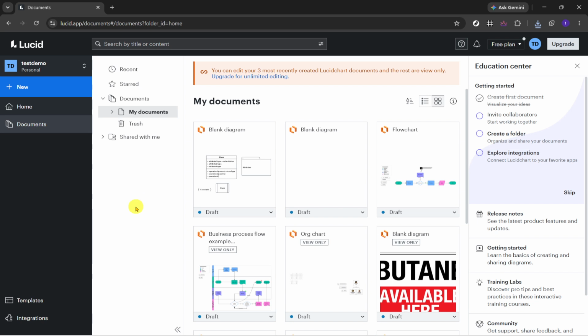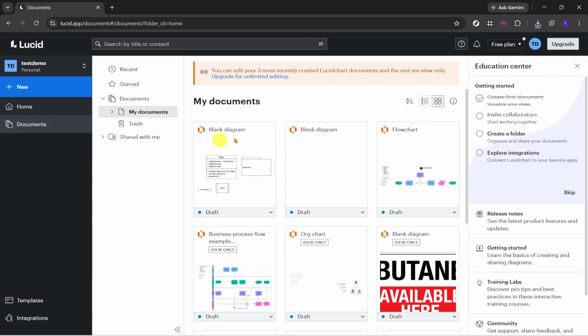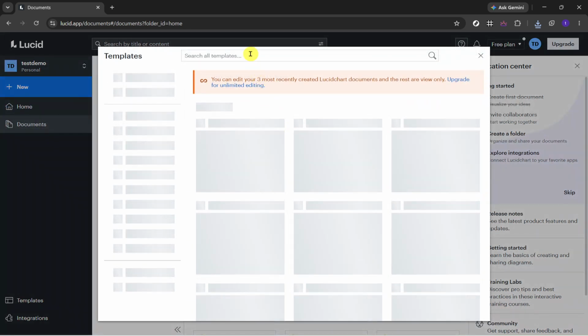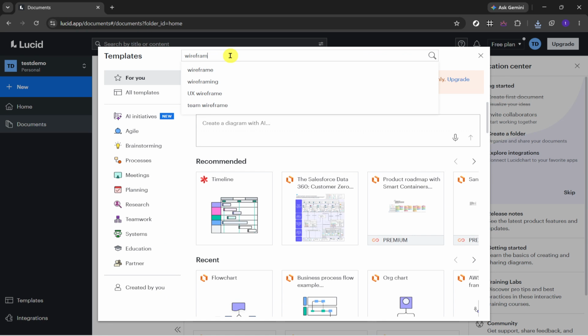Once you're there, look for the New button and click it to open the creation options. From the menu that appears, choose Create from Template. Using a template is a helpful way to save time, especially when you're building wireframes. Instead of starting from a blank canvas, templates give you a ready-made structure that you can quickly customize to match your needs.